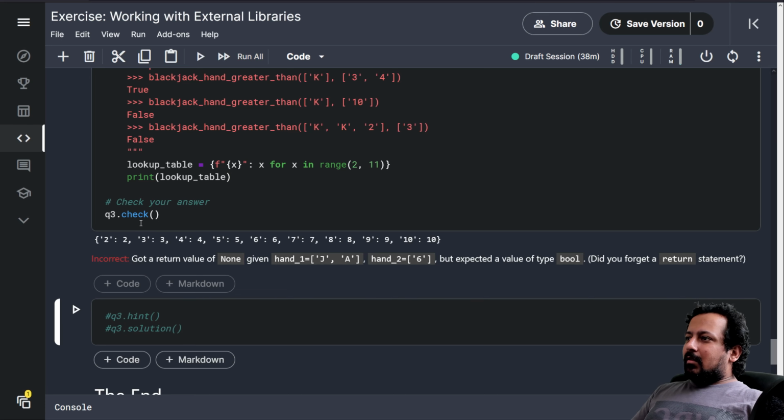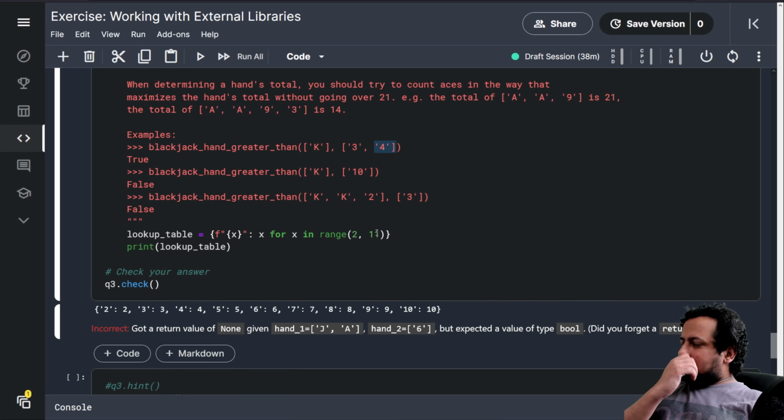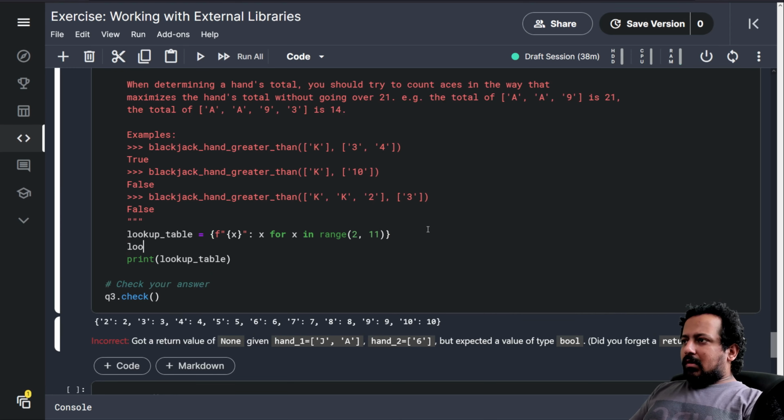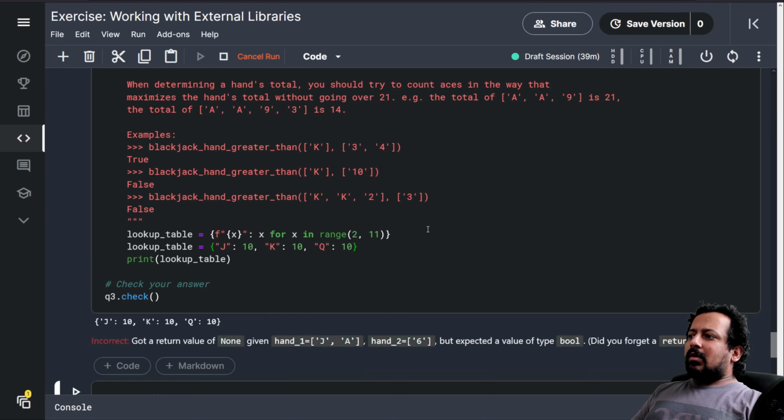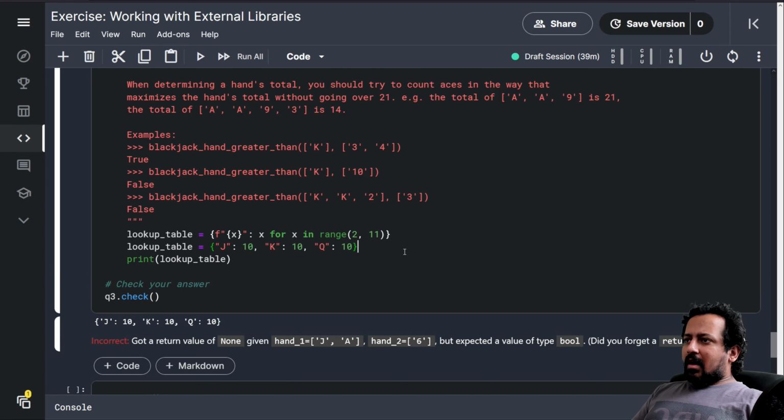So the string 2 goes to 2, string 3 goes to 3, and it's because these are represented by strings here. So let's update the table with some more stuff. Here, if I write J, it has a value of 10, K has a value of 10, and Queen has a value of 10. So one thing we still don't have is Ace, and Ace can have a value of 10 or 11 or 1 depending on the hand. It should be in favor of the hand.